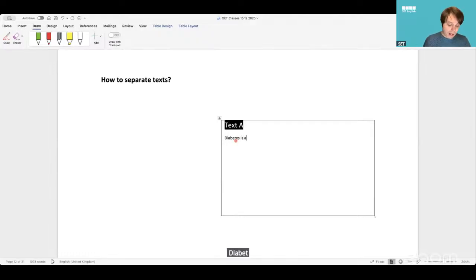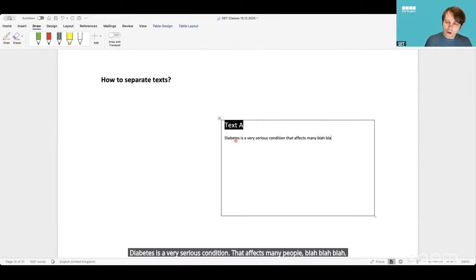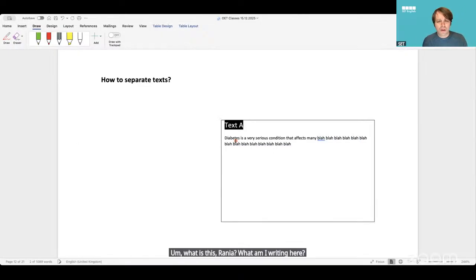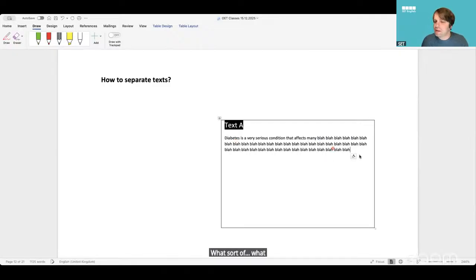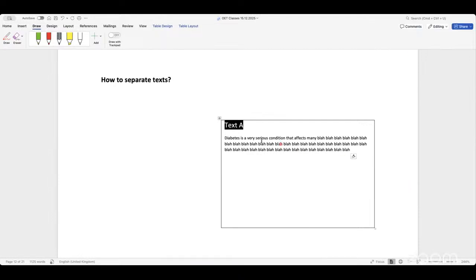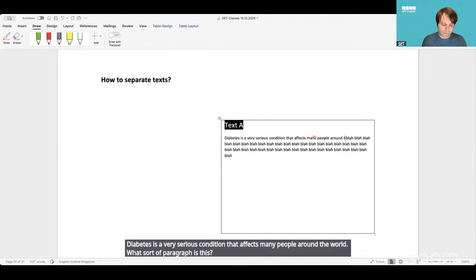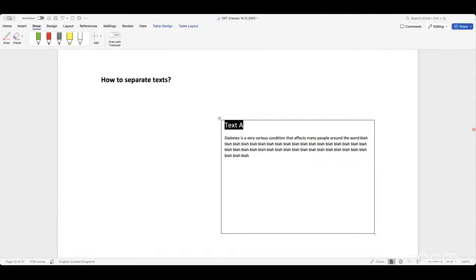Diabetes is a very serious condition that affects many people. Blah, blah, blah. What is this, Rania? What am I writing here? What sort of paragraph is this? Diabetes is a very serious condition that affects many people around the world. What sort of paragraph is this? Introduction.